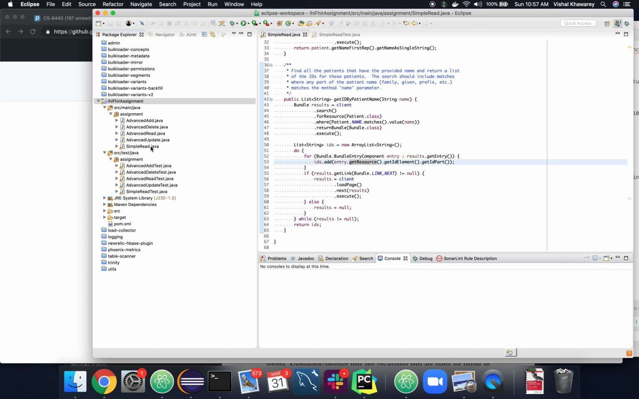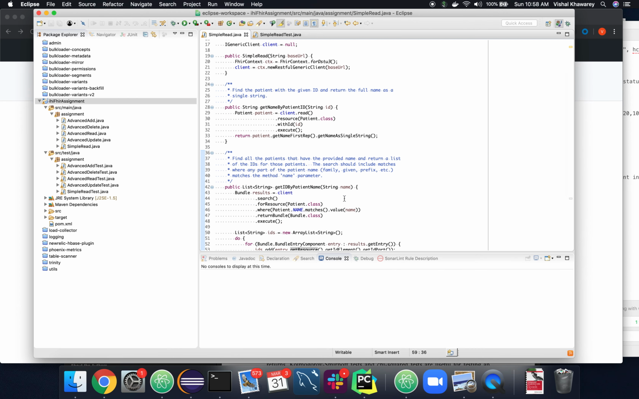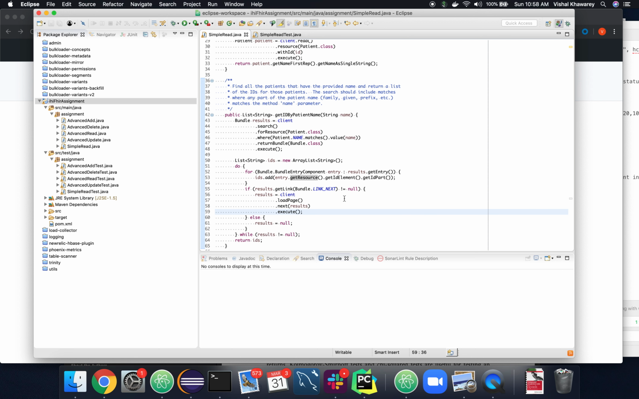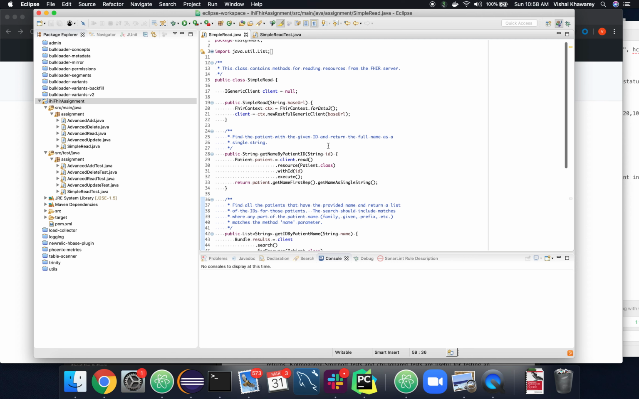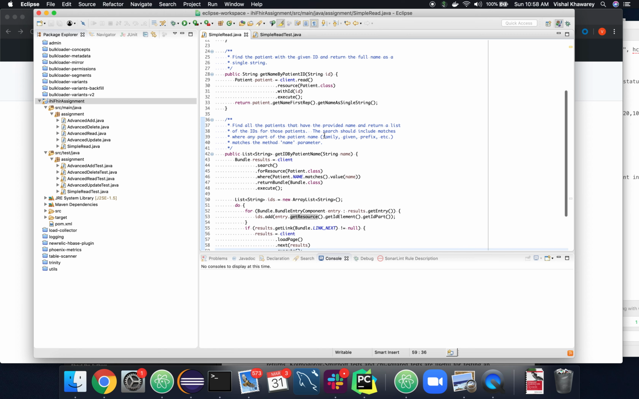Once the setup is done, let me now walk you through the code and show you the changes I have made to implement the simple read activity. To begin with, here is the SimpleRead.java file. The first task was to get a patient's name if we are given a patient ID. So here is the function, which is getNameByPatientID.